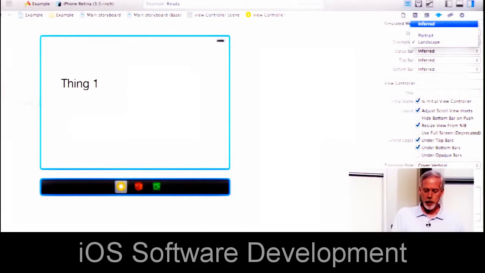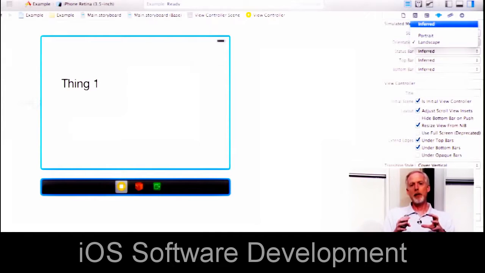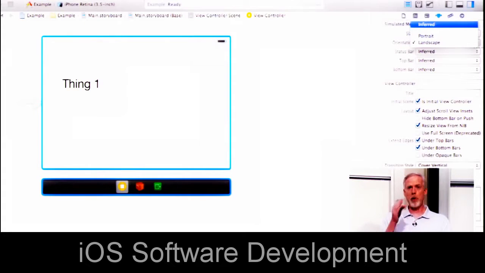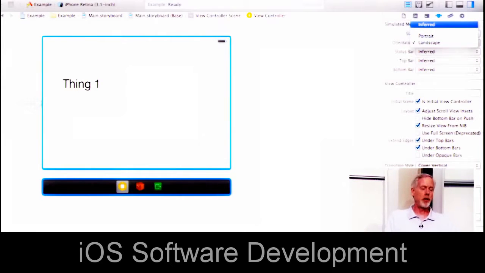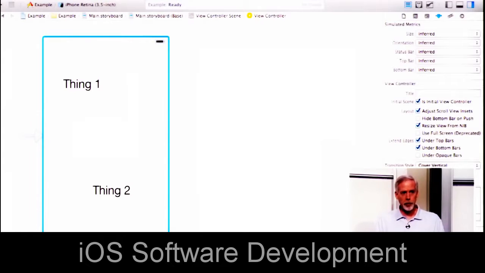By the way, you notice that for orientation there's portrait and landscape, and there's also inferred. For all of these things where you change the bounds of your scene, inferred means inferred from what's going on in your storyboard. This is the thing that makes a bar come across the top if this scene is in a navigation controller, or a bar across the bottom if this scene is in a tab bar controller. Portrait is the default inferred orientation. So if you pick inferred, just like you pick inferred for the other things, it will infer that you mean portrait. So portrait or inferred are the same for orientation. Landscape means landscape. So let's go back to inferred or to portrait.